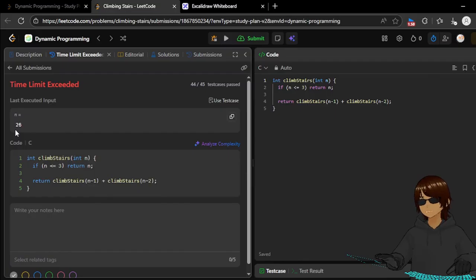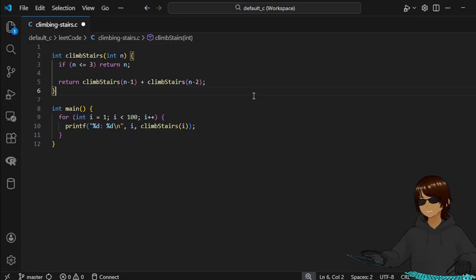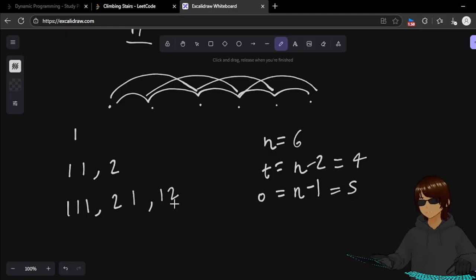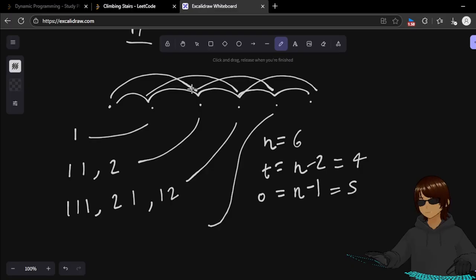Time limit exceeded, n is equal to 26. There should be a better way, right? Yeah, I need to save the values. That's the issue. It's recalculating the values. So we do plus 1, plus 2, but there are also 2 steps from behind. 1 step, 1 step, 1 step, or 2 steps. The third one, it's 1, 1, 1, 2, 1, or 1, 2. For the fourth one, wait, and this here is over here. Now for this one, it's 1, 1, 1, 1.